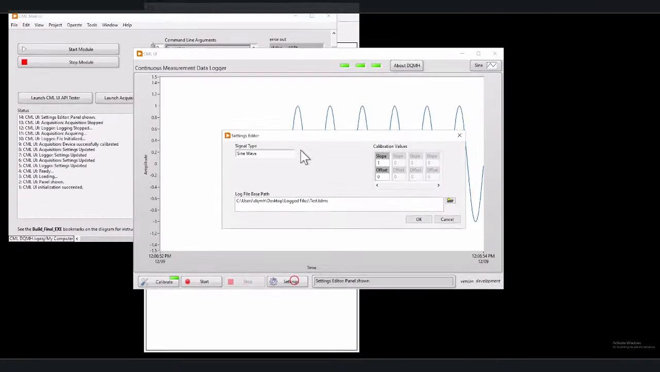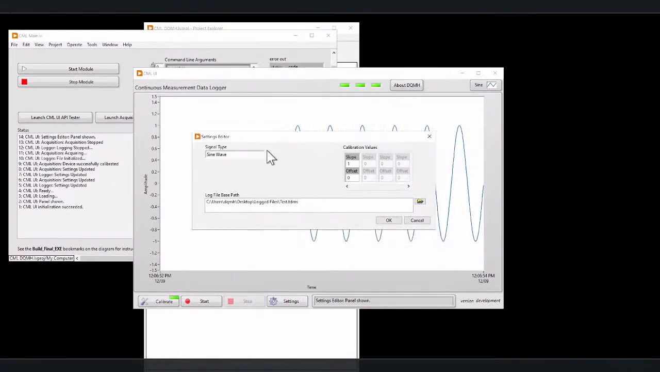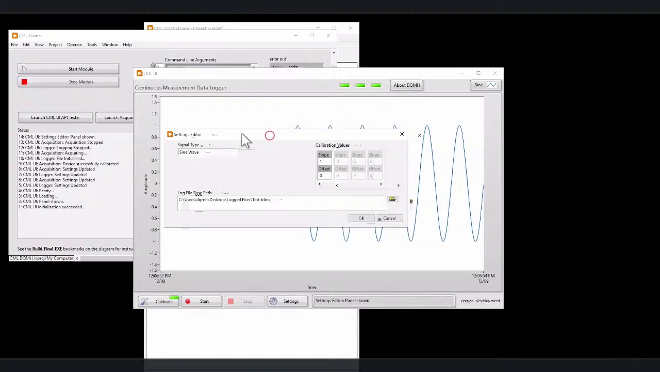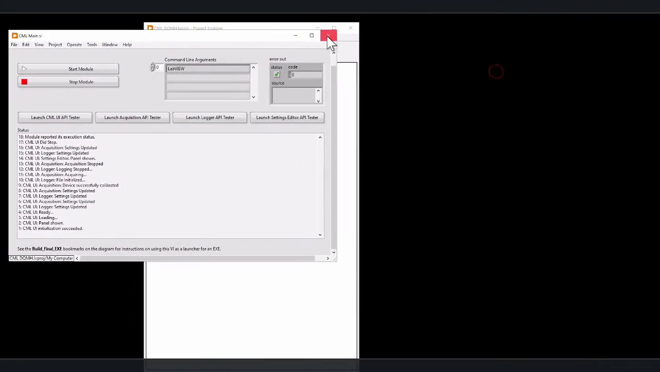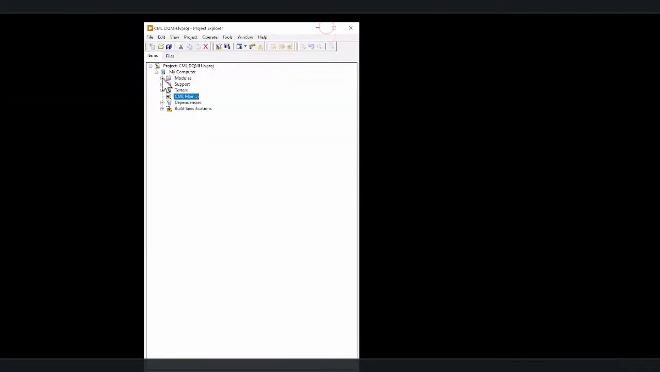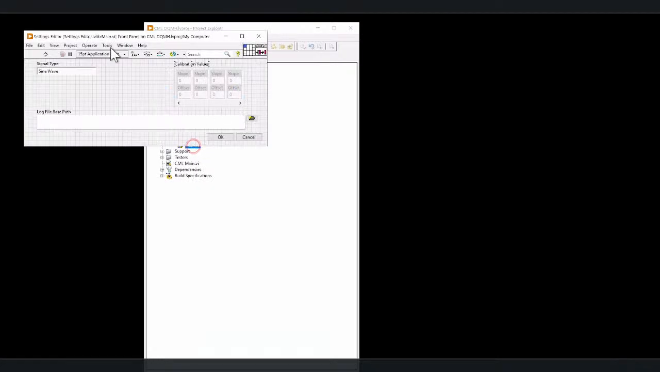But looking at settings, you get the settings editor. This is not DCFG. This is the old style settings editor, which is actually a DQMH module. As you can see, we have here an extra module that we didn't see in the previous project template, which is the settings editor. And that's a regular DQMH module, which exposes the settings of the application.